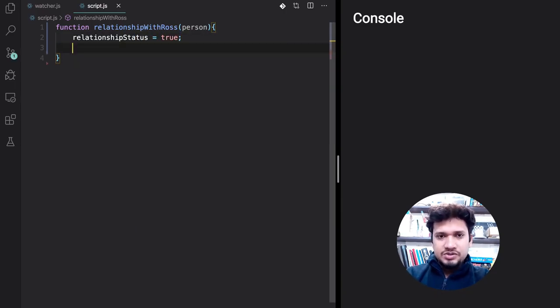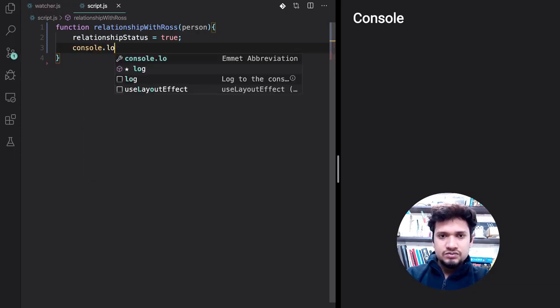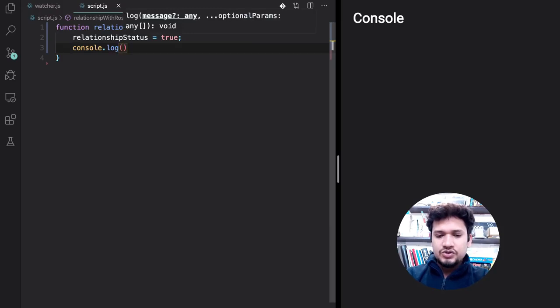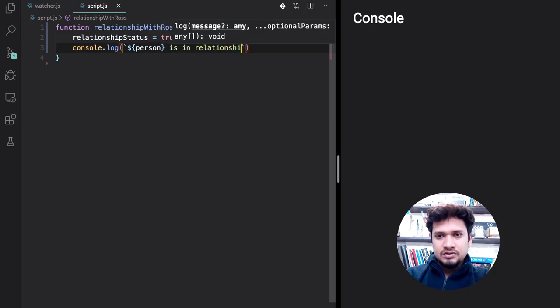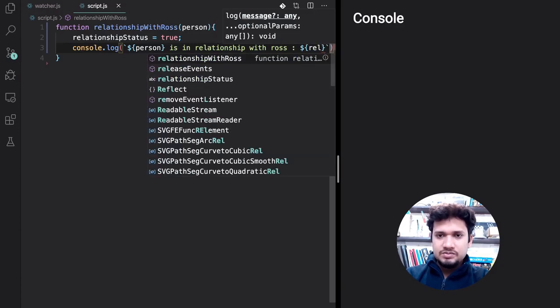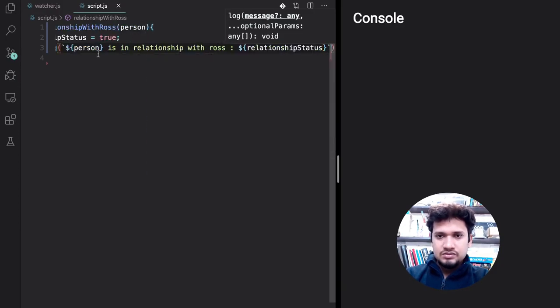And when the relationship starts, let's print on our console. Here I'm going to use a string template to give a message. I'm going to print the person's name and write "is in relationship with Ross." And here I'm also going to print the value of the relationship. Okay, so I'll print the relationship status.